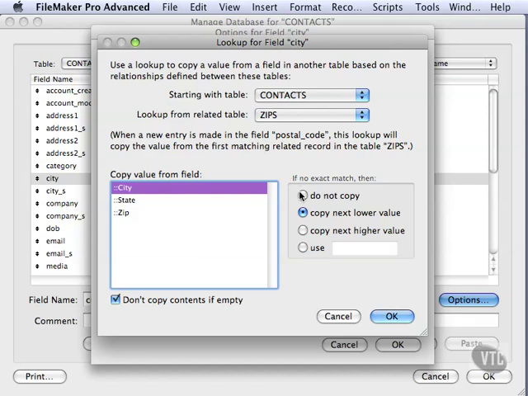Now there's some options here. You can choose do not copy, which is probably the most common option here. If no exact match when you look over to the zip code table, then don't copy anything. Really the opposite of that is use another value, some kind of value you might type in, some default value you might want. I've used both of these. The most common, of course, is do not copy, but what we're actually going to use here for this lookup is next lower value or next higher value.